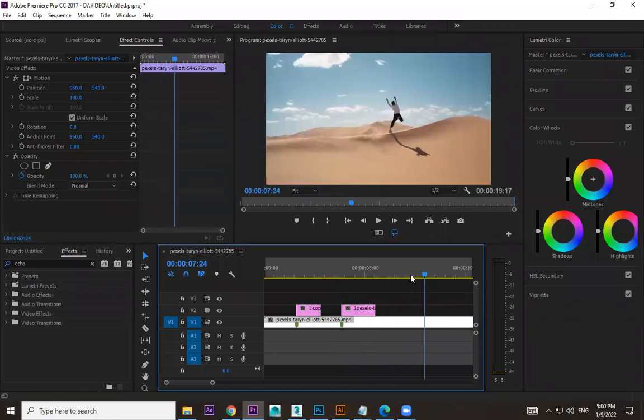Then we need a jumping shot somewhere here. Then I'm going to take again.